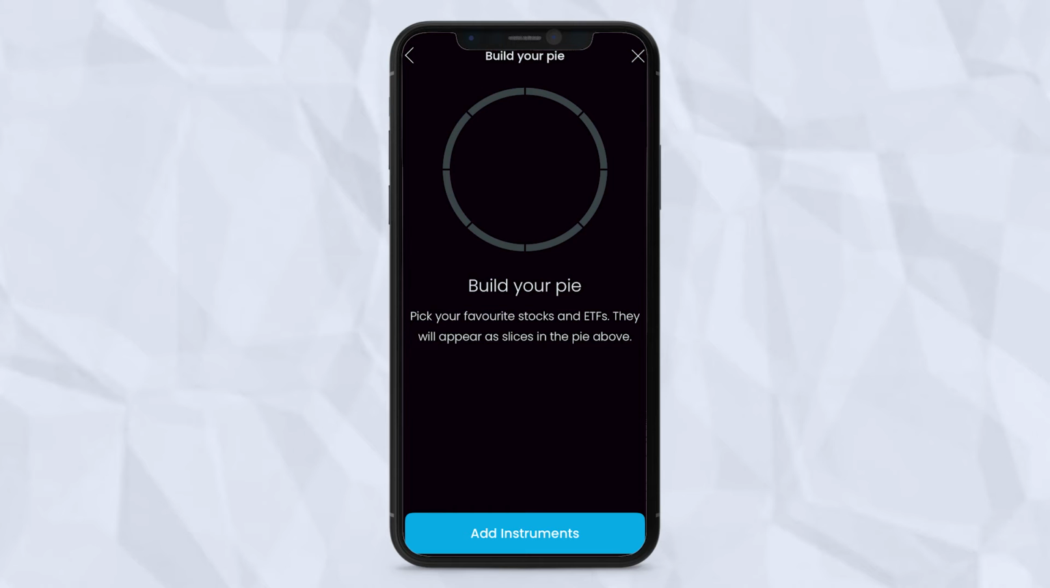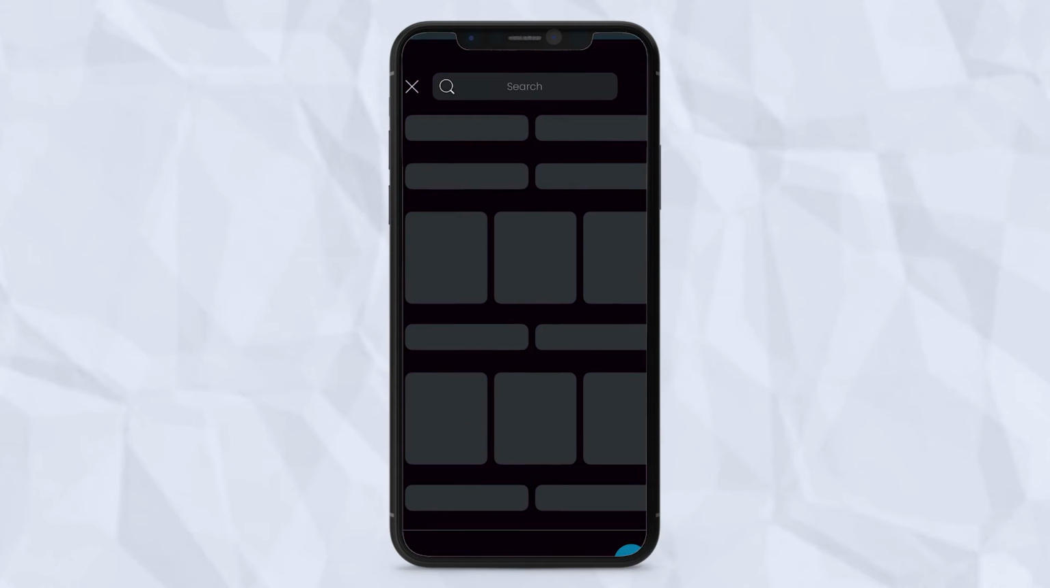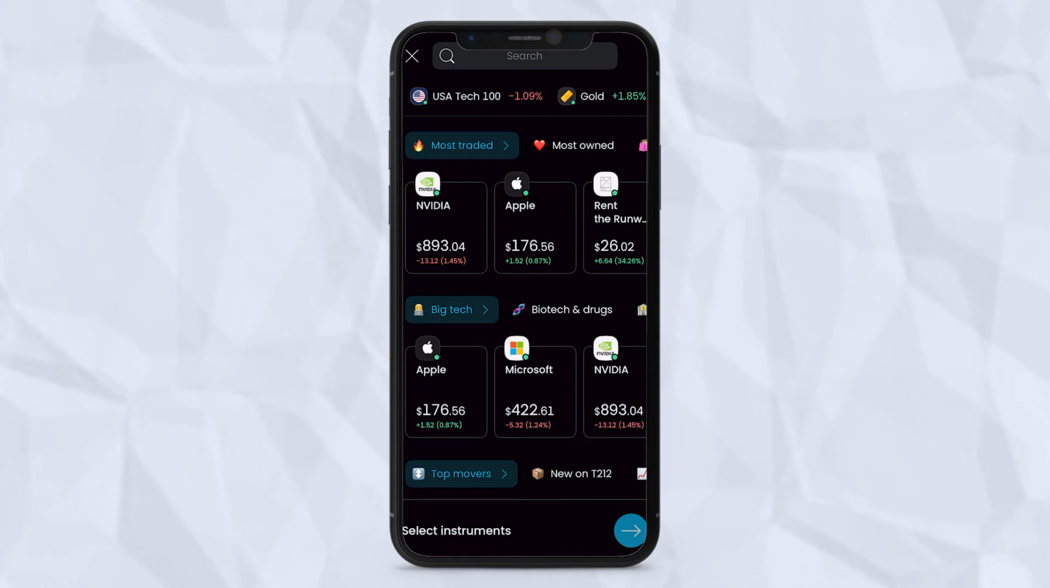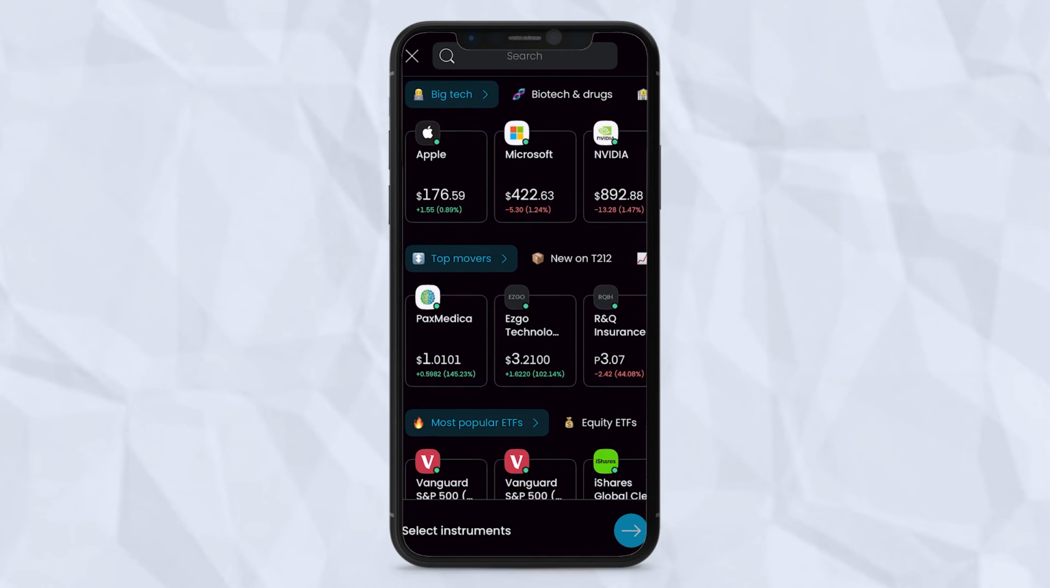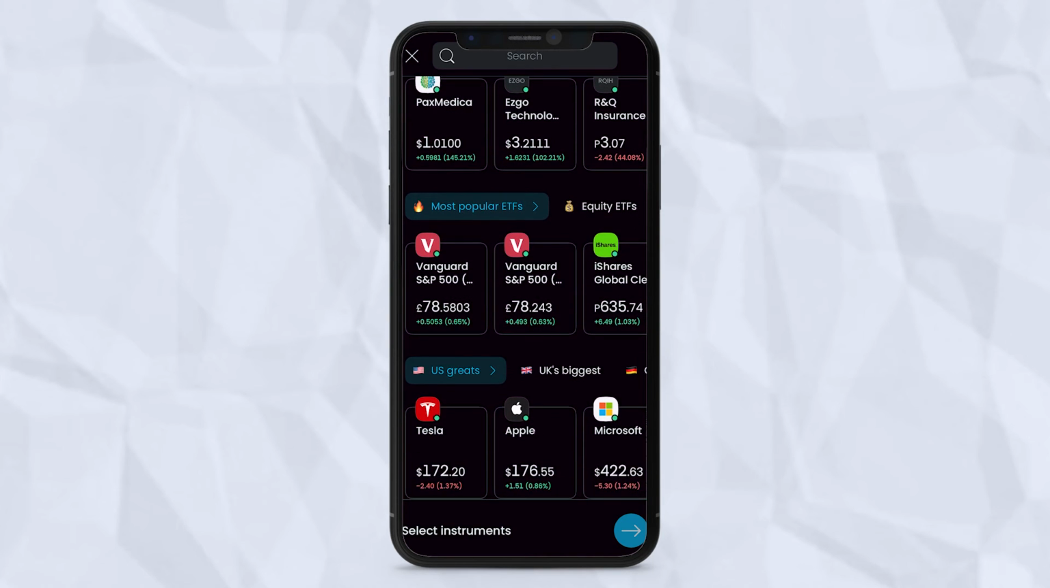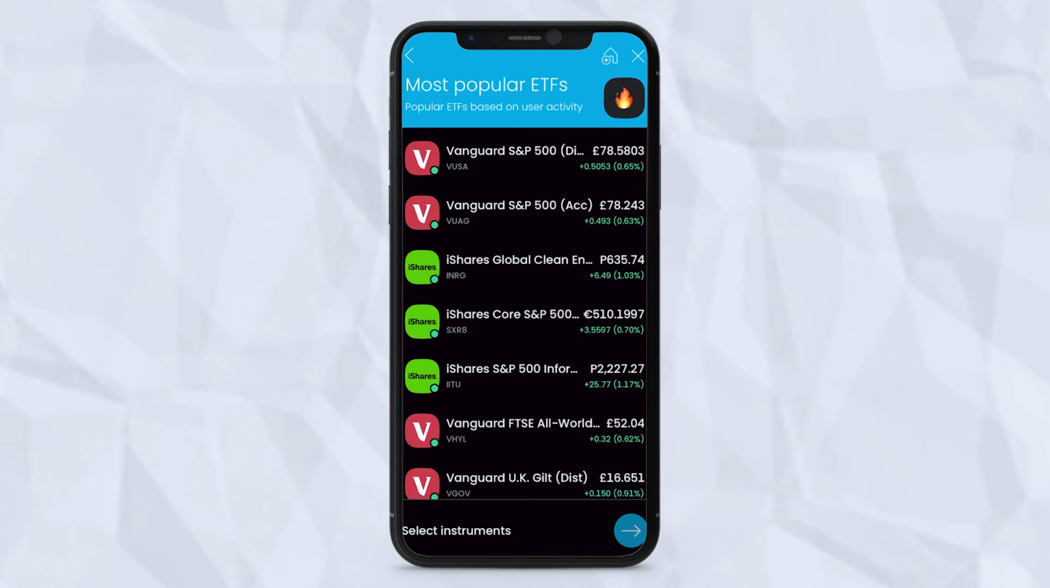Then click on add instruments and you'll be met with a load of shares and funds for you to look through and add to your pie. If you like, you can scroll down here and click on the most popular ETF section to see which funds are being invested in the most.